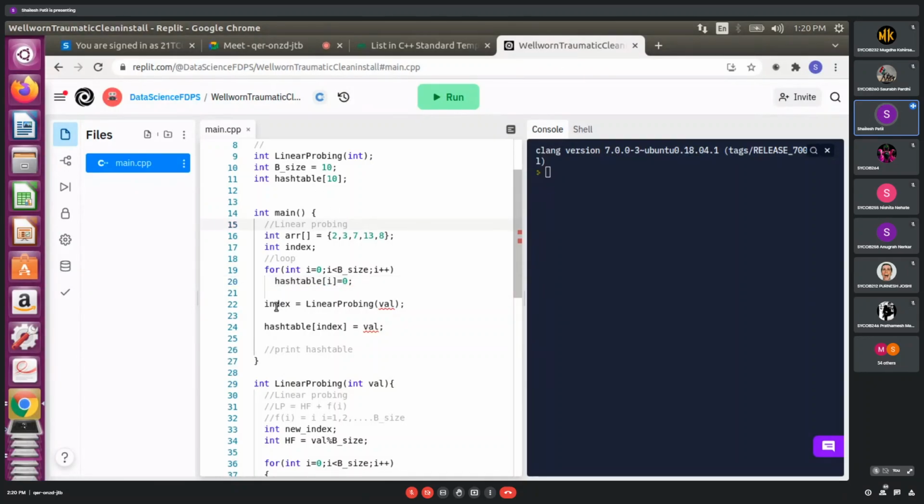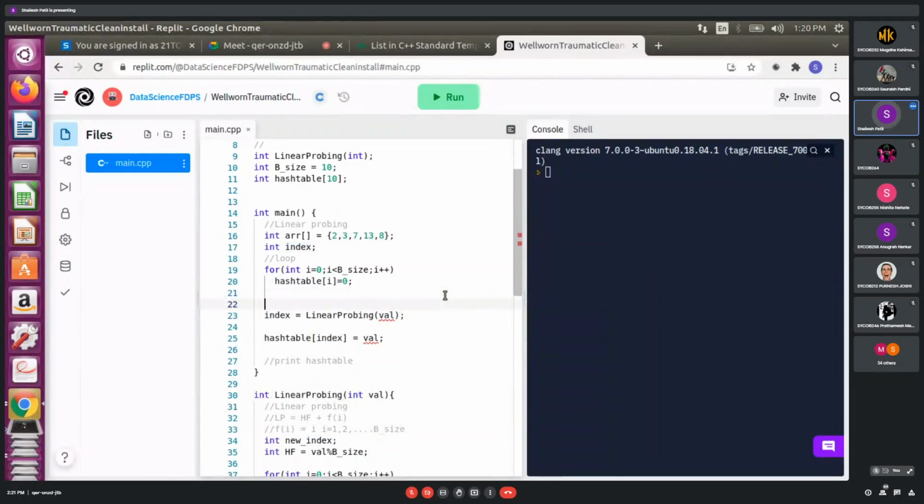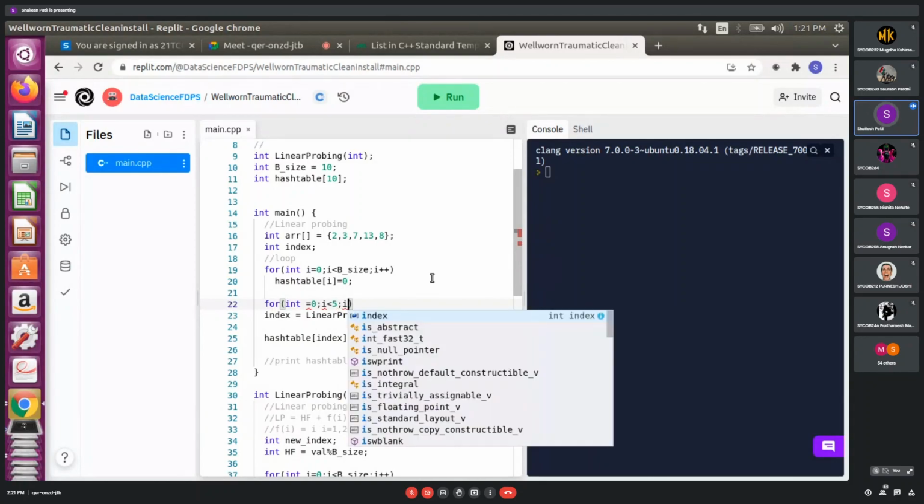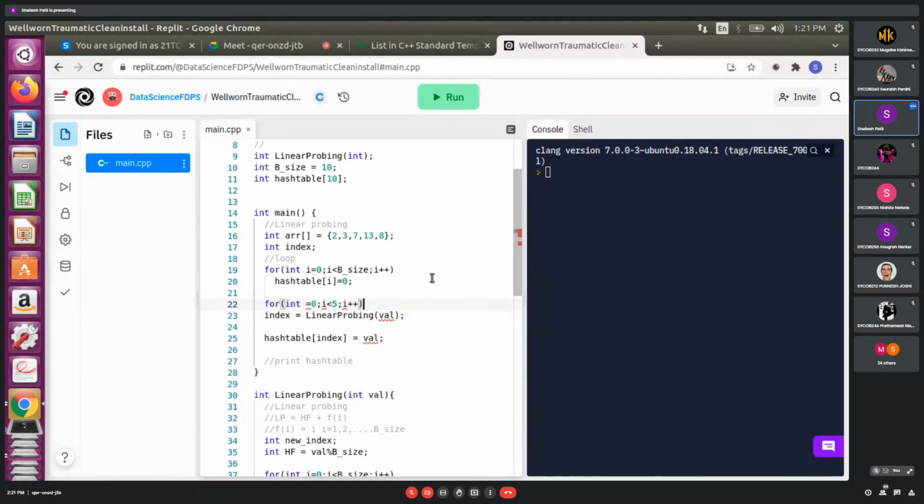Okay. Next thing we'll have index and linear probing. So what we have to do, this is to be done with a for loop. For this you have to take input from the user. I will just make it like this, i less than n in this case, i plus plus. Okay, and below that I will just wait a minute.